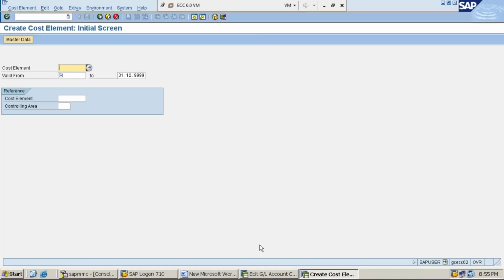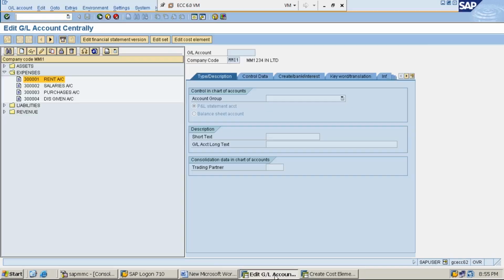Now what I'm trying to do is convert GL account rent 3,01,000 as cost element. So far the rent GL account exists only in finance module. The same rent, which is under expenses GL accounts, I would like to convert as cost element so that the same rent account also exists in controlling module, and it becomes possible to capture the rent related data in controlling module. Are you getting my point?